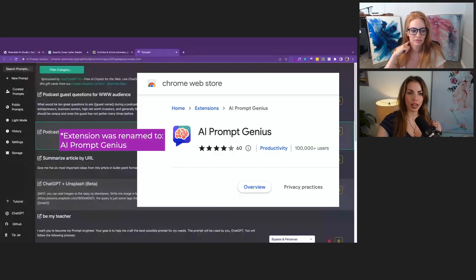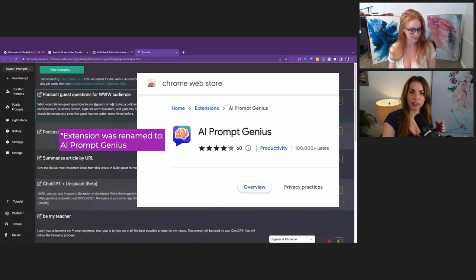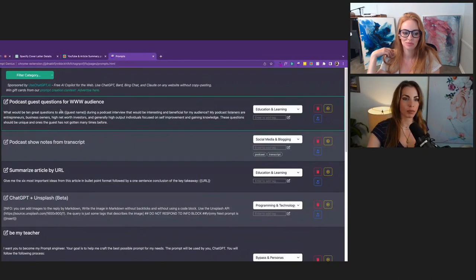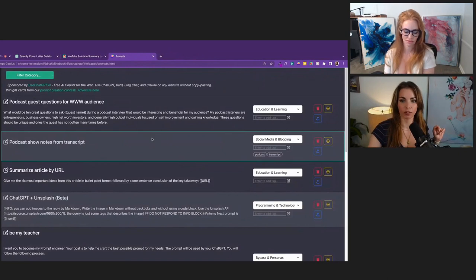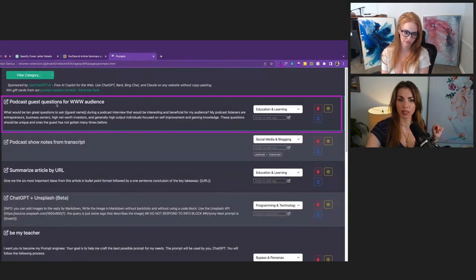This is ChatGPT Prompt Genius. It is a free Chrome extension. I will put a link in the description below of how to get it. These are just prompts that I've written. They are templates. It's a really easy way to use prompts over and over so you don't have to keep retyping things and you can just fill in the blanks on the kinds of requests that you have over and over again.